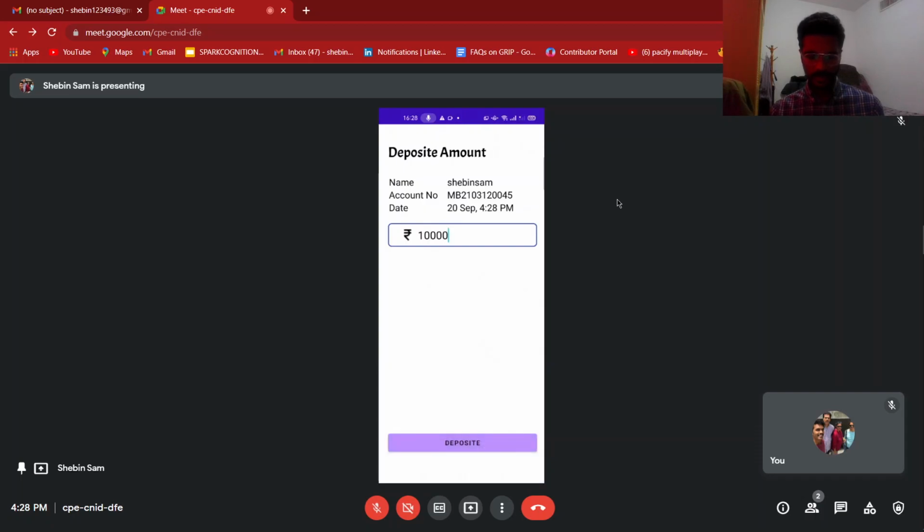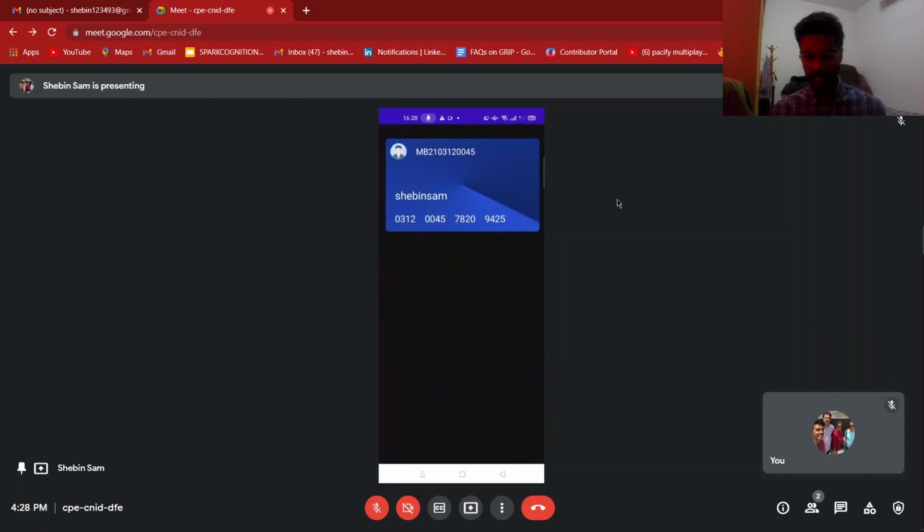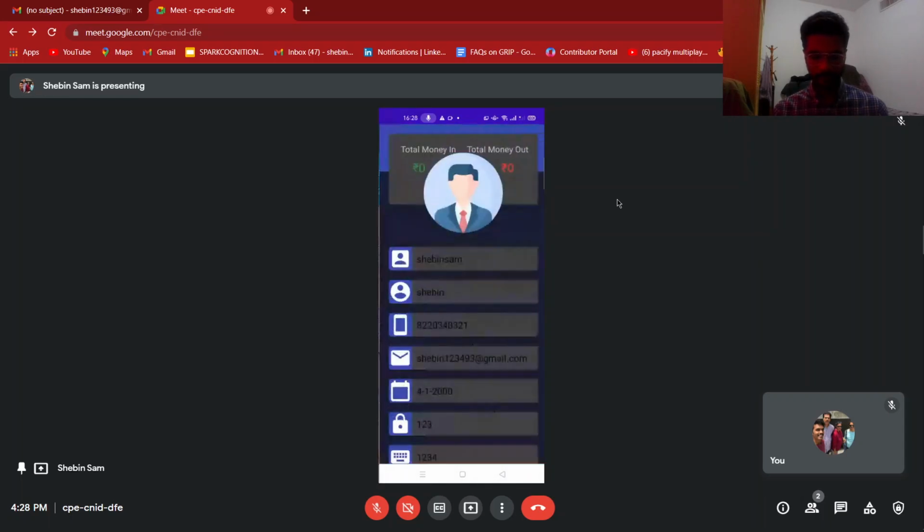Okay, one more thing. I'm sorry to show this. Here's my card. I just made a card like this where it shows my account number, my name, and my 16-digit card number. If I go to my profile, not the bill, it will show my profile.